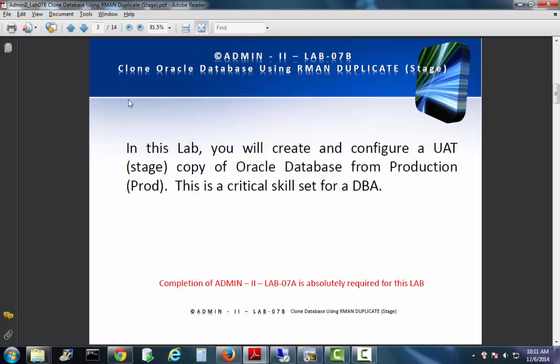Some companies have more environments than just one or two. Some will have what we call a CRP environment, conference room pilot test environment. But part of the job of a DBA is to be able to clone the database. And we are going to, in this lab, clone the database to a UAT server, which I call stage. And the database will be coming from production. Our aim at the end of the day, like I said earlier, is to have the exact replica of your production on this server. Now, this is a very critical skill for a DBA to have.